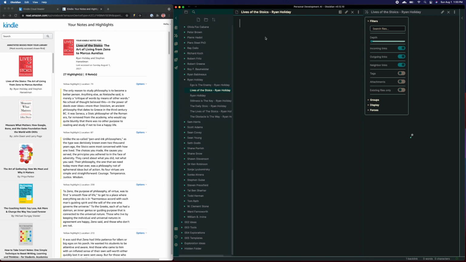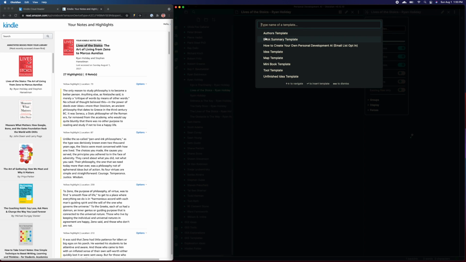The next piece that I'm going to do is hit Command T or Control T, and then I'm going to find the book summary template.